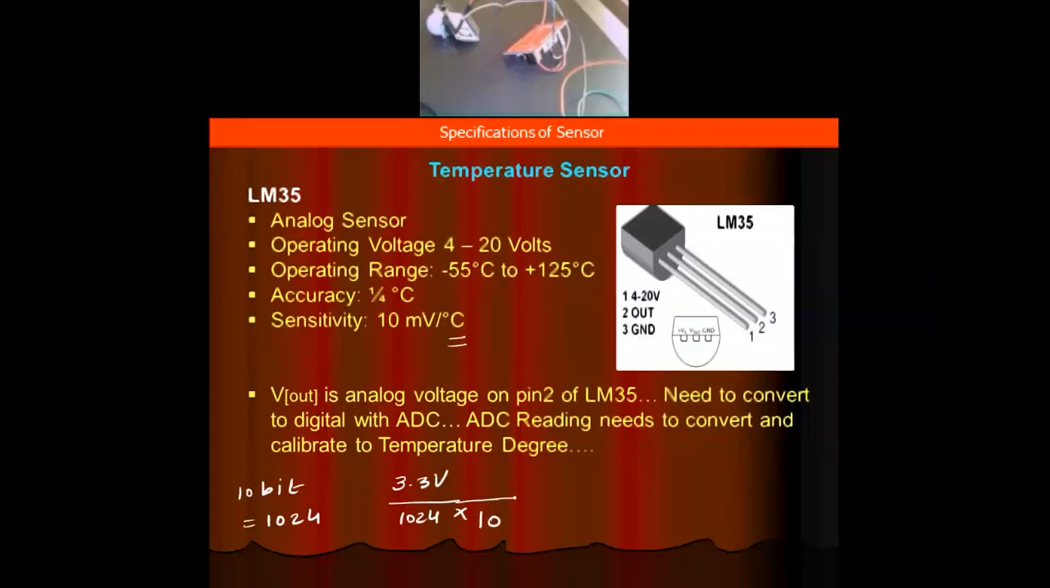Because this is 10 millivolt per degree centigrade, and what we want is that at every 10 millivolt increment, we get a rise of 1 degree centigrade. So every time your reading should be divided by 10.